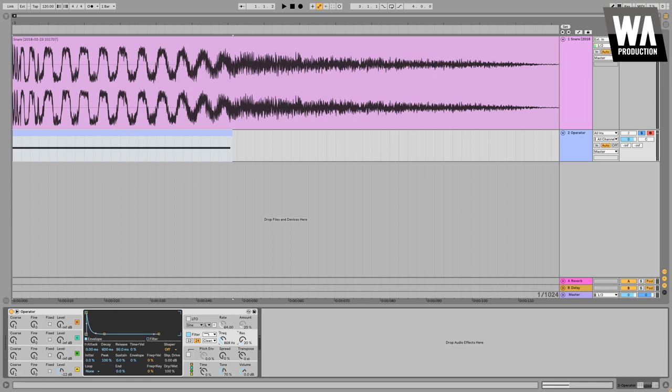And let's apply a filter now, as I told you before, but with some envelope. Push up the envelope a little and narrow the decay. Something like that.